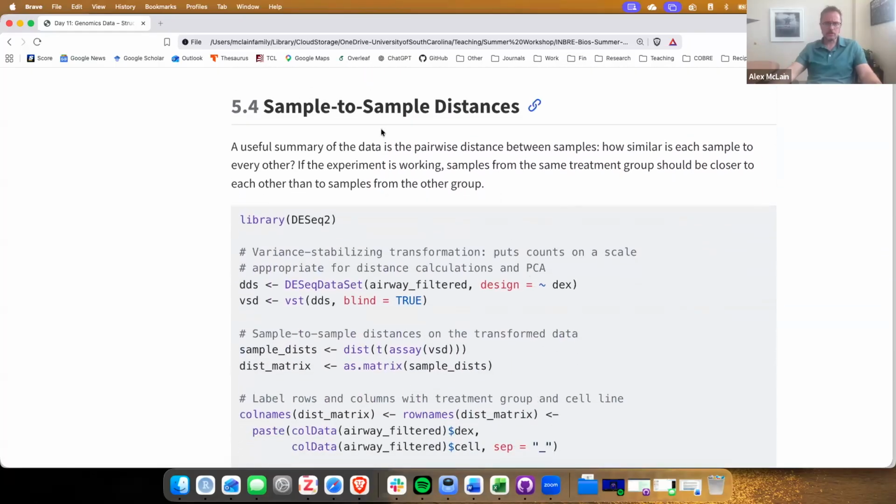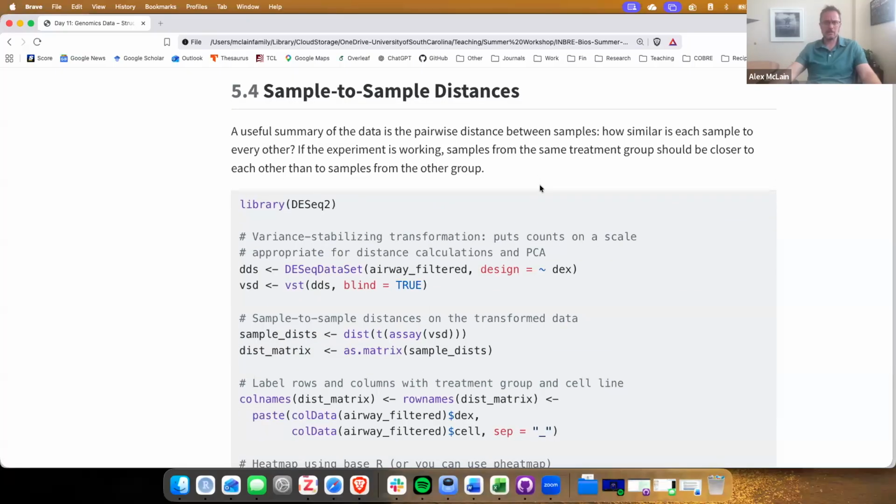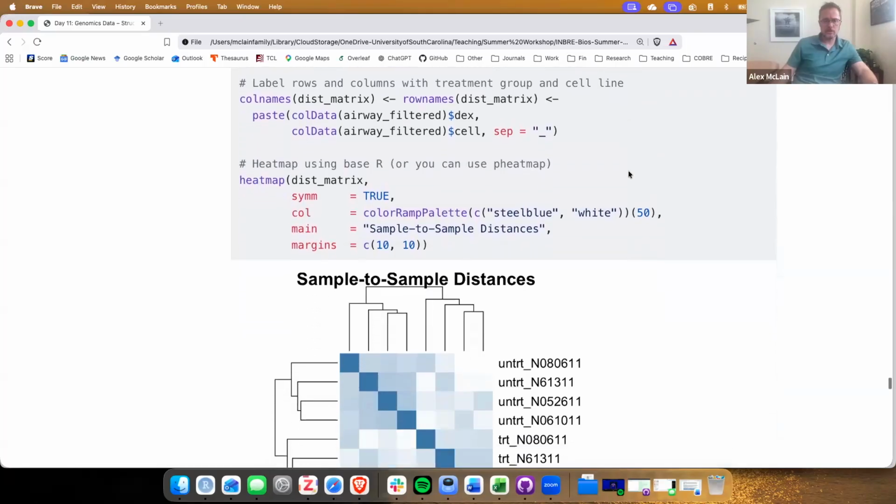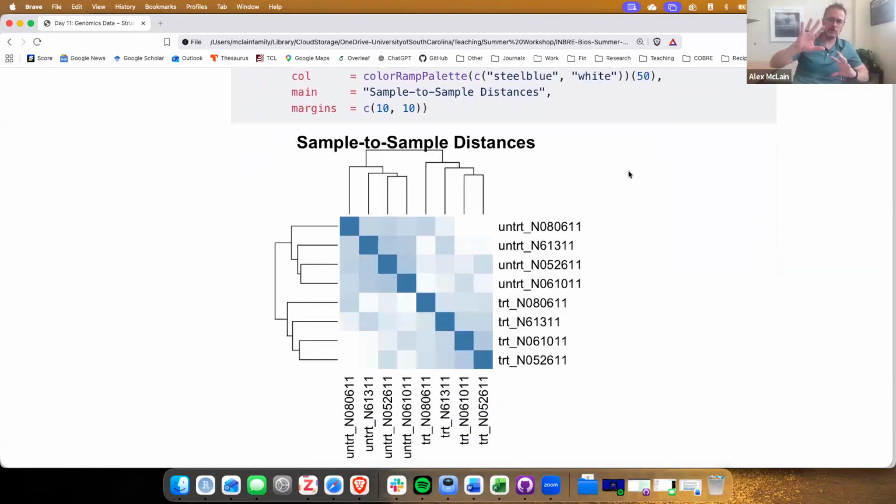Next thing, so this is the sample to sample distances. So it's looking at how similar each sample is to one another. If the experiment is working right, we should see something with the treatment group here. Those should be closer to each other than other samples. So we're going to employ 2 methods here that we're going to talk about more later in the week.